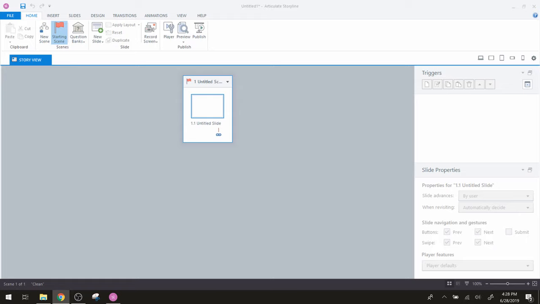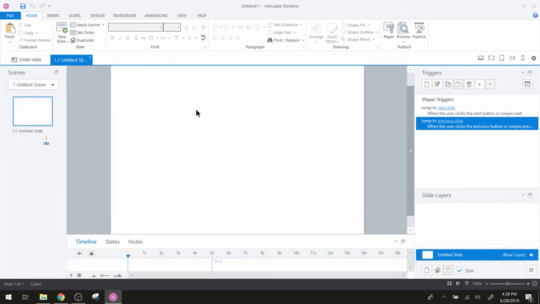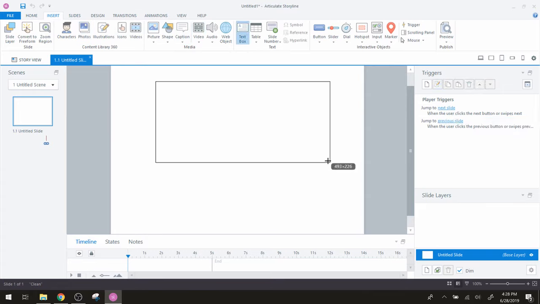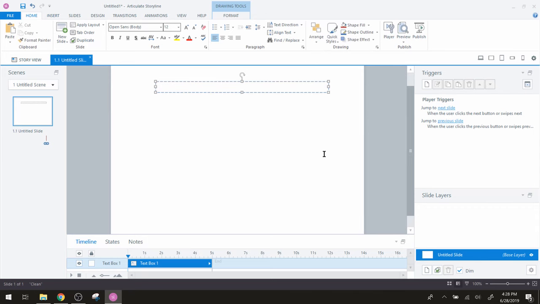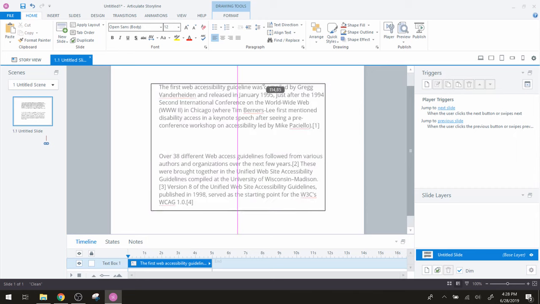So we're just going to grab some text off the WCAG Wikipedia entry. And so we're going to start out with just a regular old background. Then we're going to insert our text box here. I'm going to paste the content in. Okay, so we just have regular old text.